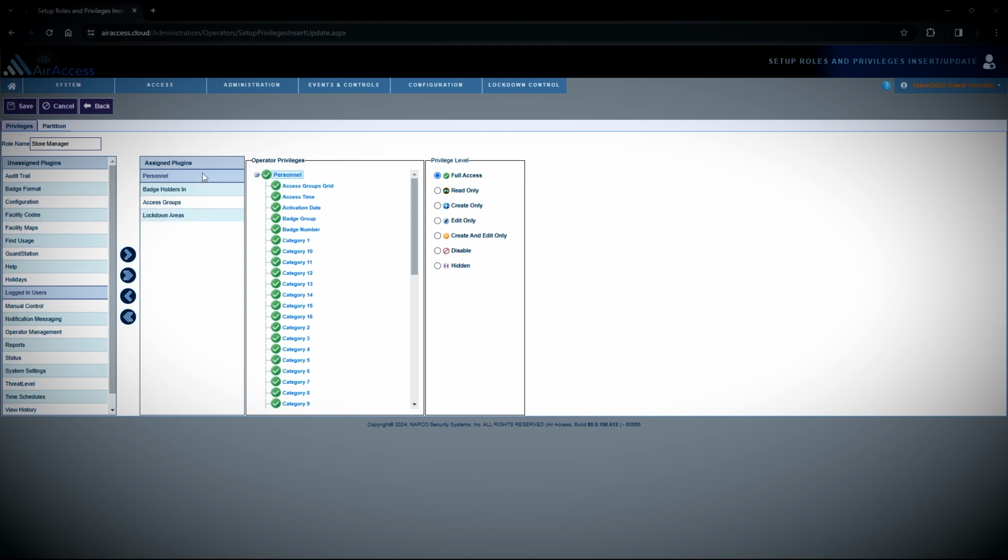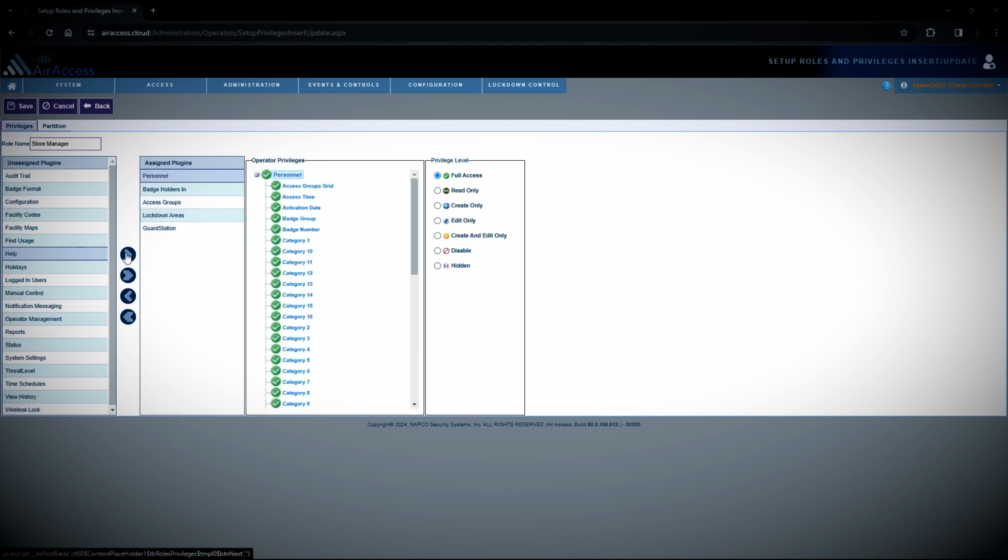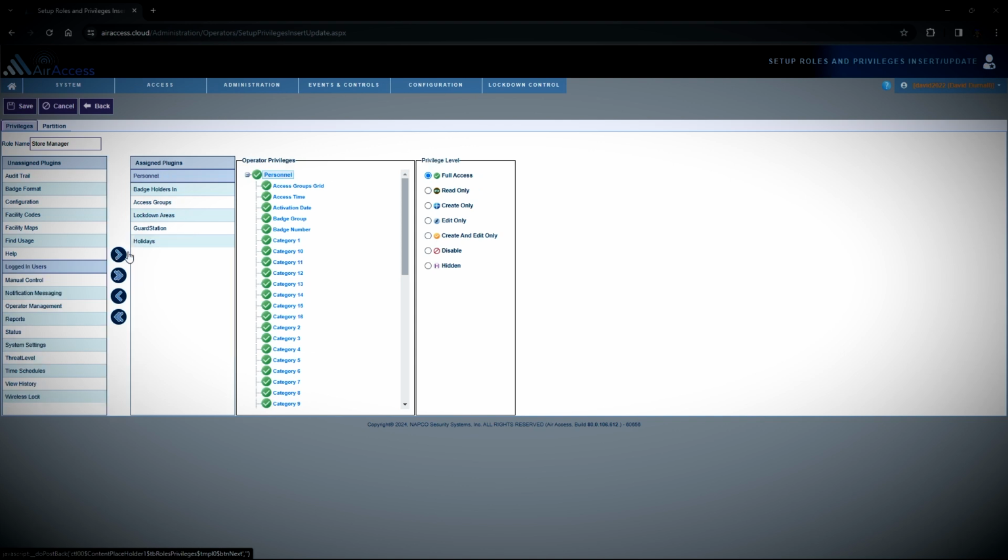Personnel, I'm going to give them full access. Badge holders in, full access. Access groups, yes. I want them to be able to make and modify access groups, so full access. Okay, lockdown area. I don't want them to see this at all, so I'm going to set it to hidden. Let's give them access to the guard station. Let them modify holiday schedules. Give them manual control of the doors.